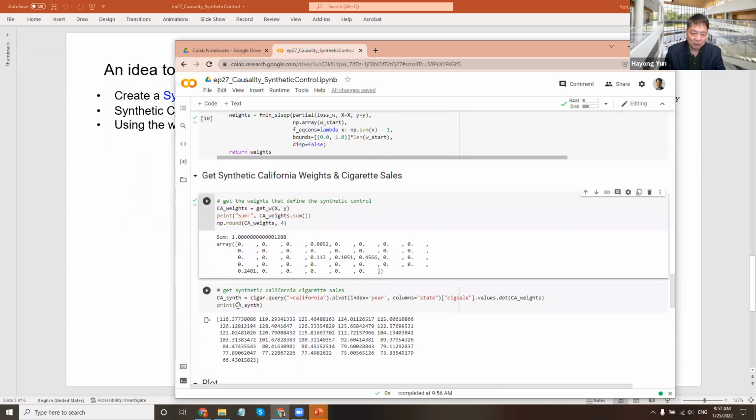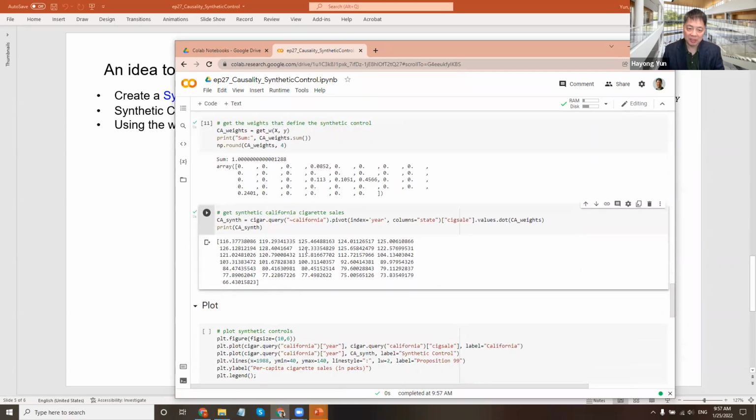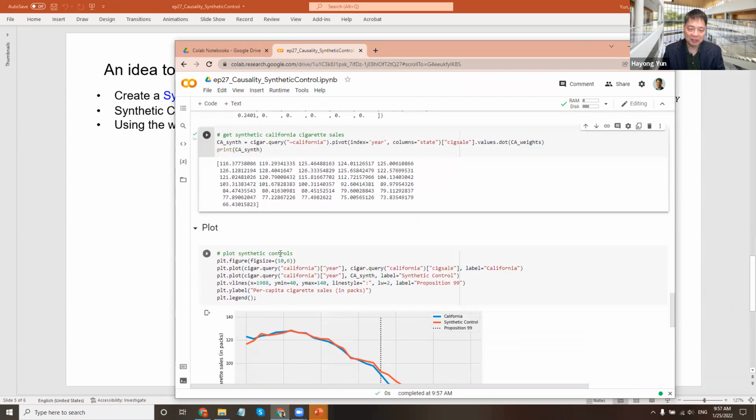And how do you get the synthetic? Well, I can ask for the not-California pivot table of the year by state cigarette sales, okay? And have the value dot with the CA California weight, have the dot value of it with the rest of the not-California state cigarette sales. And that gets me the synthetic sales. Okay, these numbers are hard to see. So let's just have a nice plot.